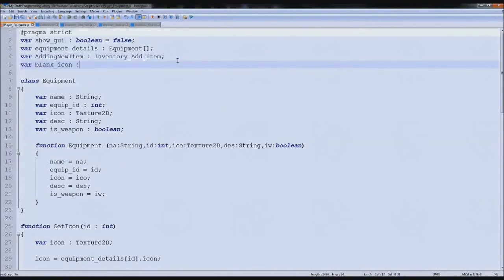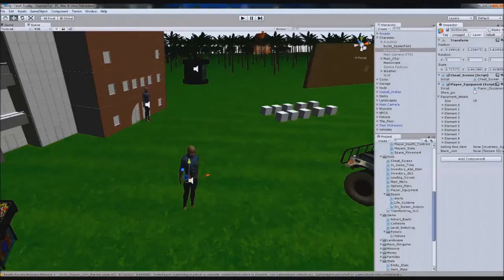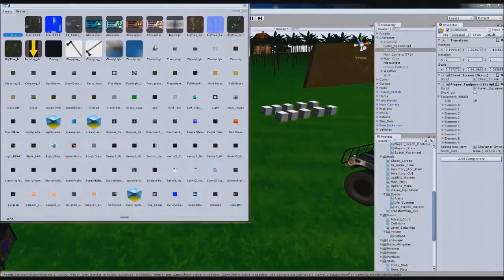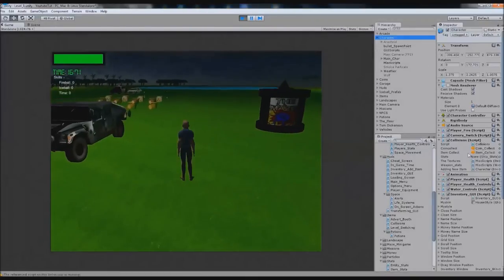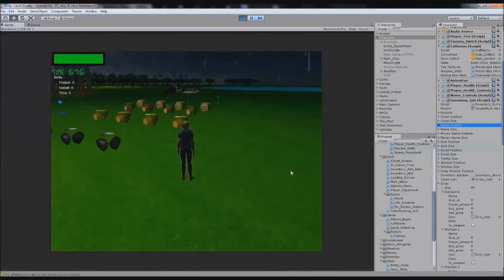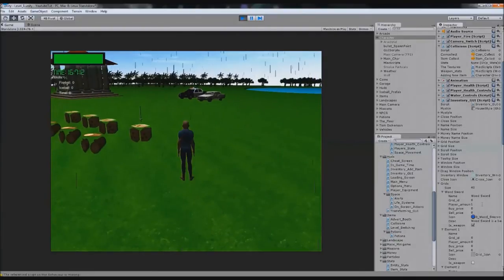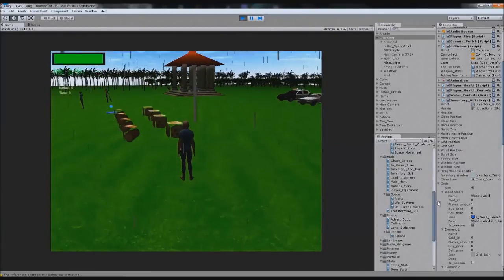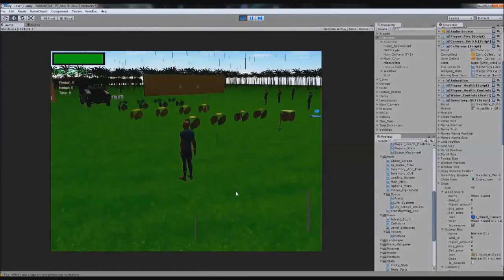var blank icon texture 2D. Then we assign it, adding new item, that's character, and blank icon is grid icon. So we play it. We're going to collect a sword, and then we'll have a look at inventory, see if it's stored the ID. So go to character, inventory GUI, grids, grid ID. So let's collect something. We'll collect the sword. So grid ID is 0. That's pretty obvious, but yeah. So click nuclear box. So 5. So the grid ID is working on that one.